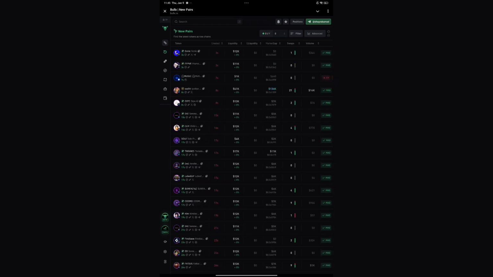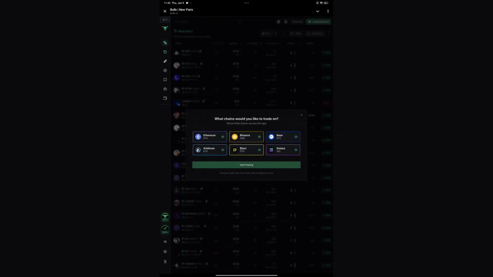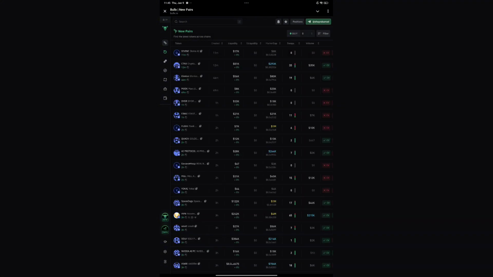on the top left of your screen and the sidebar will pop up from there. So click on that. Now click on the chains tab. You'll find it above the new pairs tab. And here, make sure that you select the specific chain that you want to trade on and hit on the start trading button. And that is basically how you can change chains on Bullx.